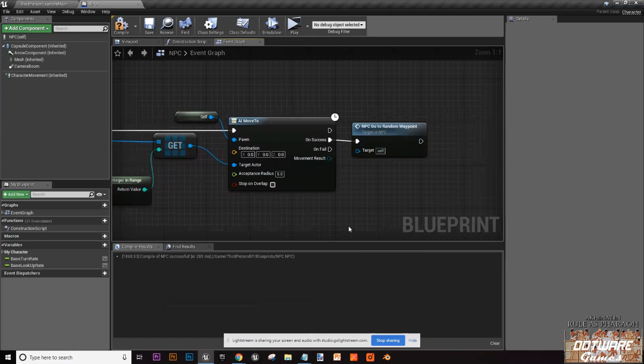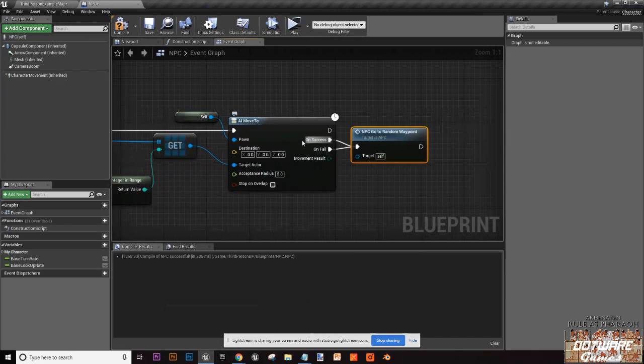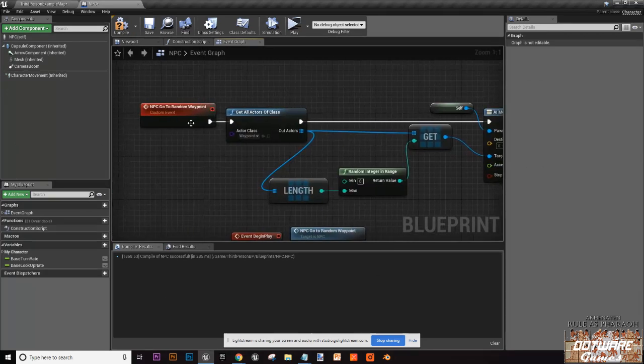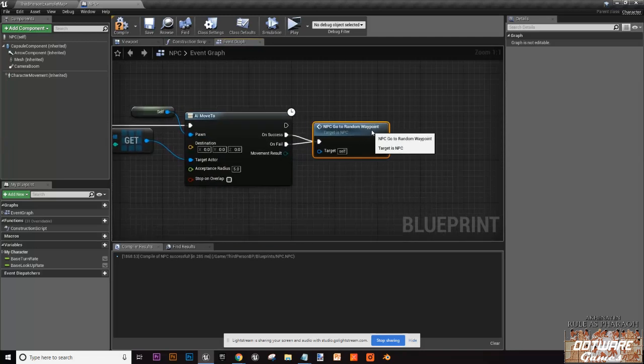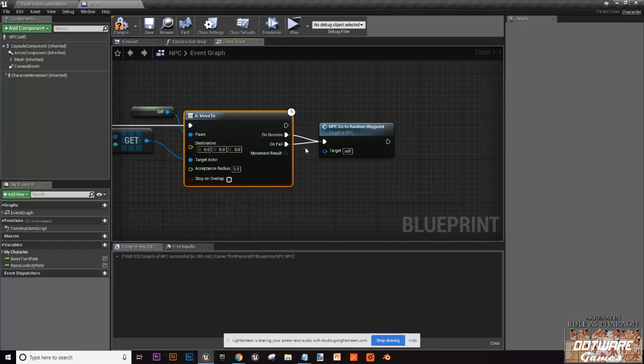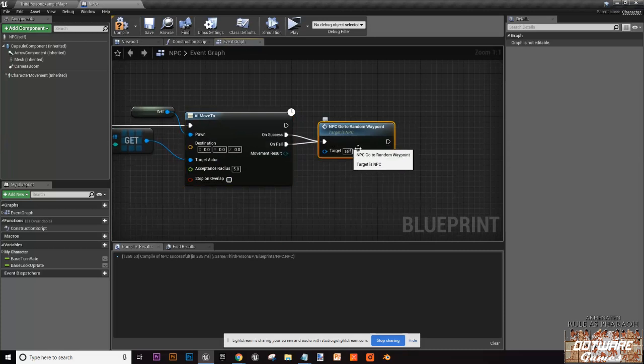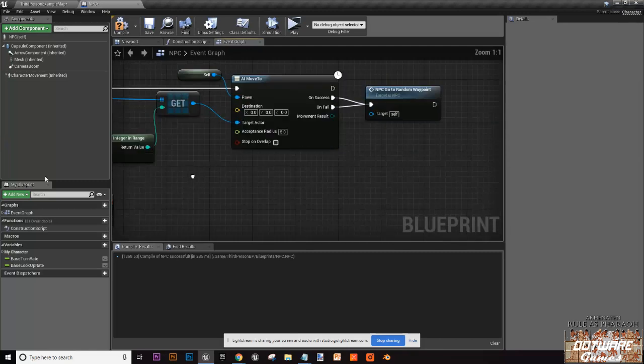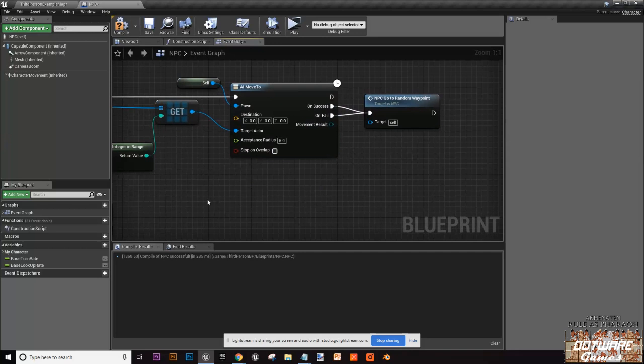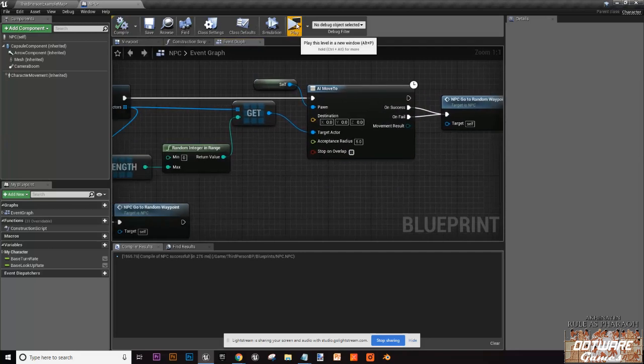And for bonus points, what I like to do is plug in on fail into there as well, because sometimes it won't register as a successful, like he successfully got there. And on fail will trigger instead if he gets stuck behind something or whatever. So what I'm saying is, hey, regardless if he succeeds or fails, I want him to go find another waypoint. So AI move to on success and on fail now have our calling the NPC go to random waypoint custom event we made. And that's it. Hit play and enjoy the chaos.